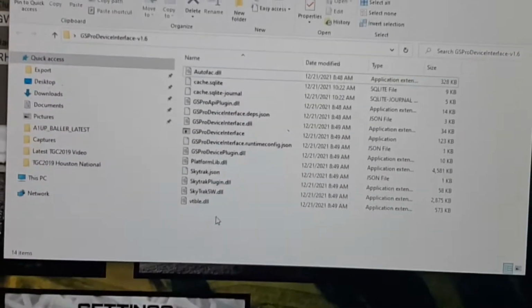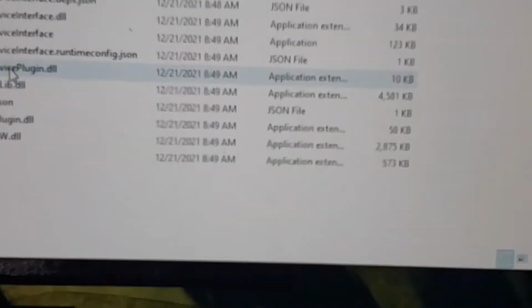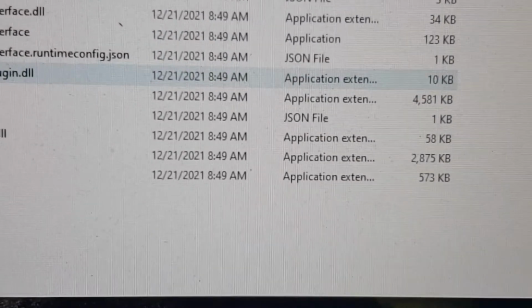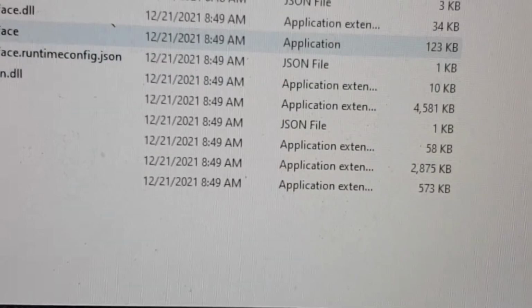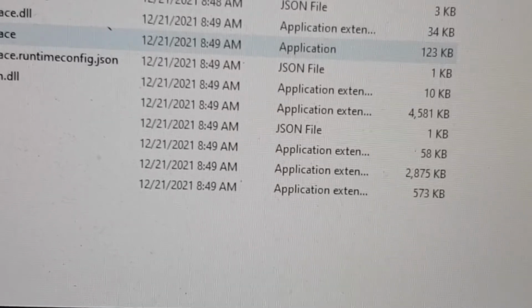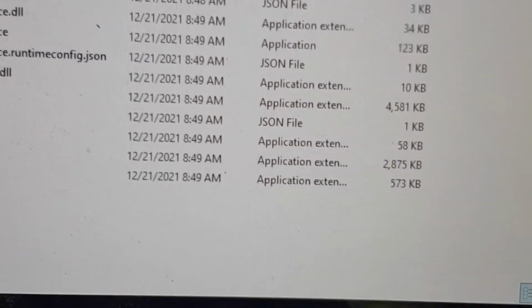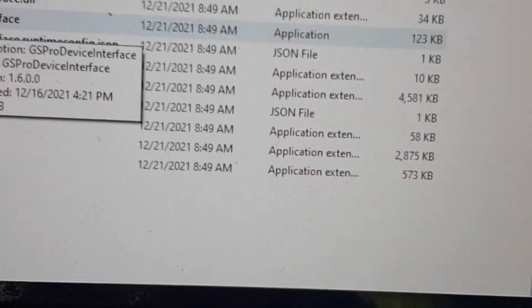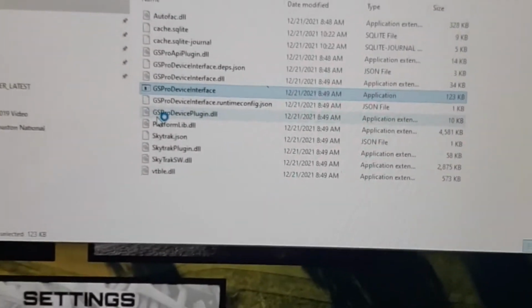Now we go into our folder and we run our GSPro device interface. As I mentioned, this is version 1.6. This is the latest one. Run this.